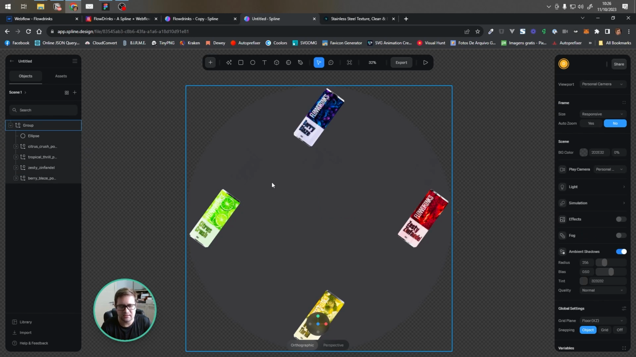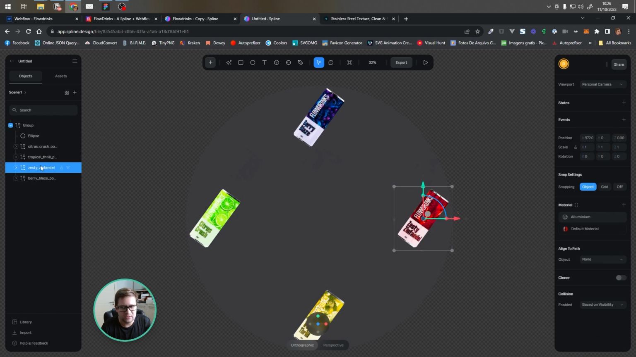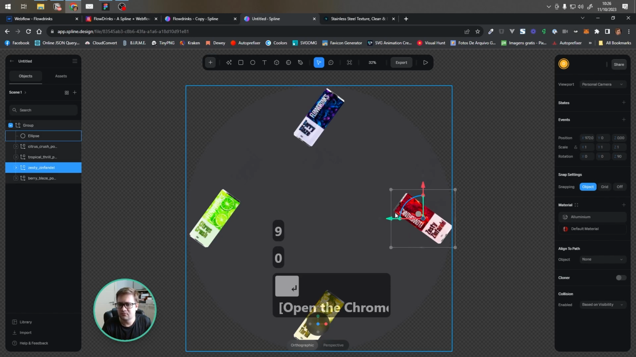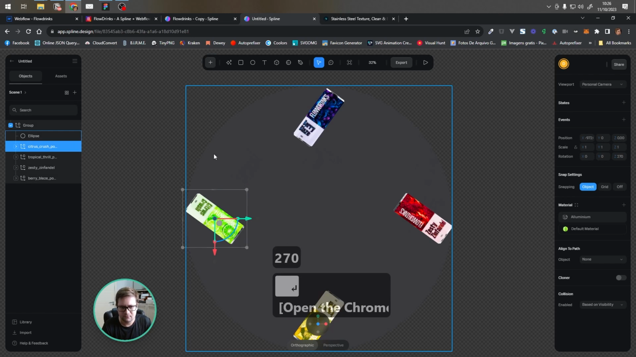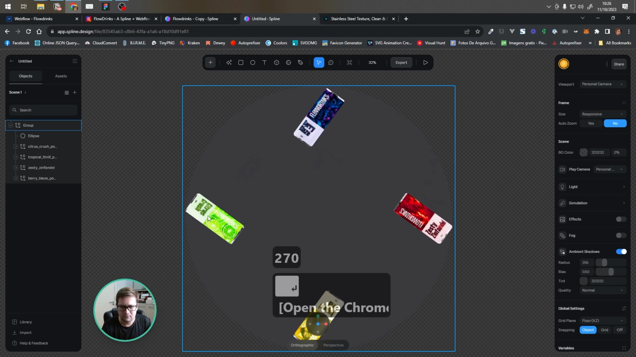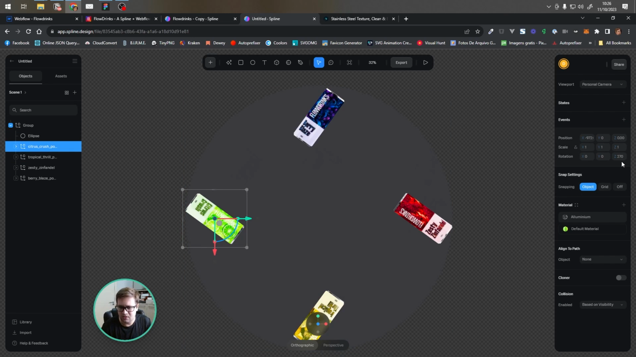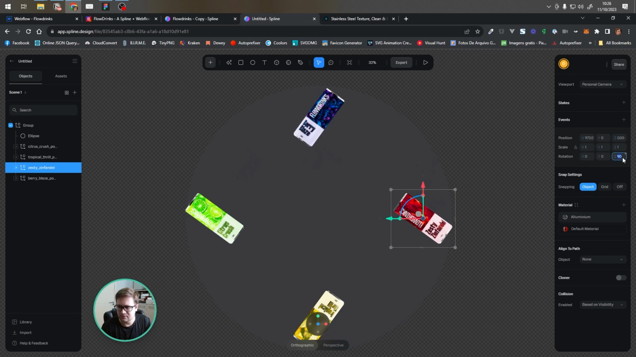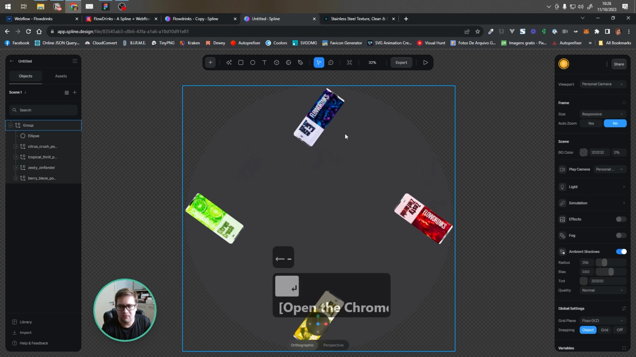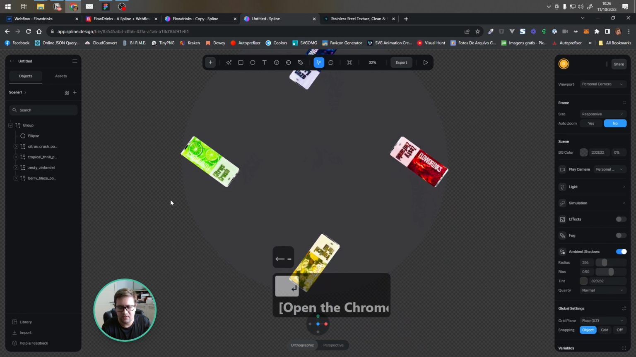Now we just need to rotate the cans. So let's take the Zesty Handle. We have rotation options here. So 90 degrees, 180, and finally 270. Oops, actually, this is not correct. Let's see, minus. Yes, yes. And this one is also not properly rotated, so it's minus 90. Now, all of the objects are at the right places.